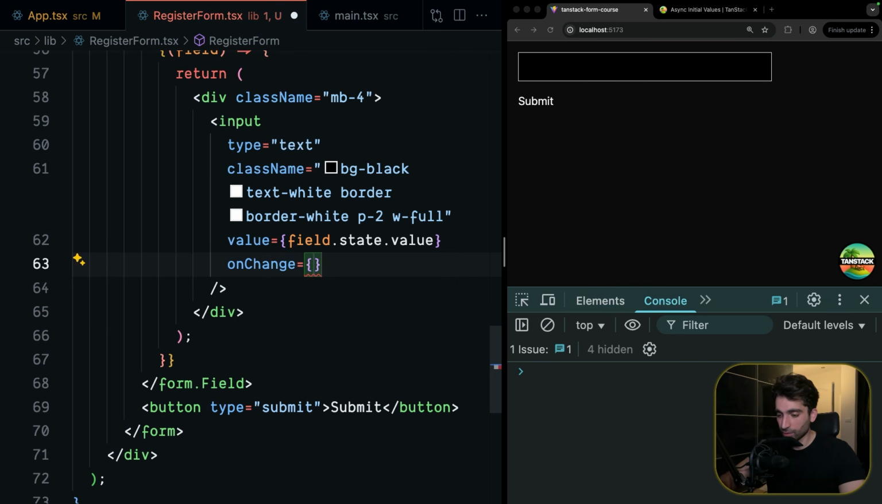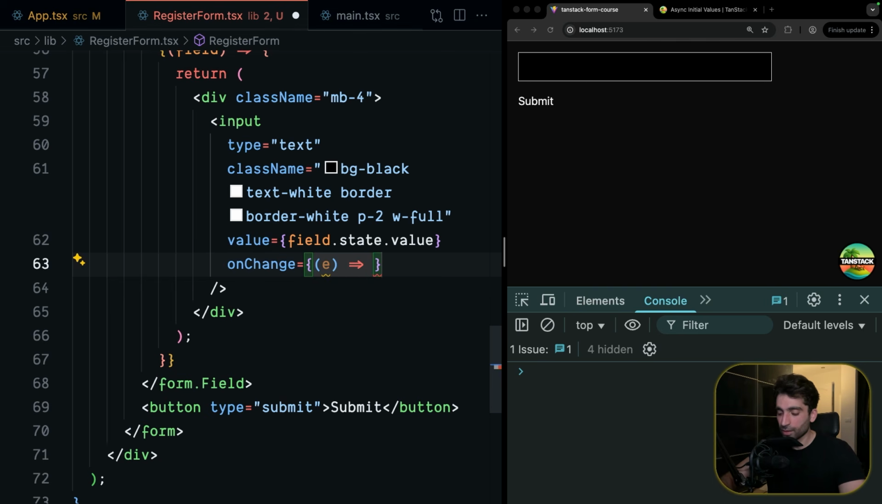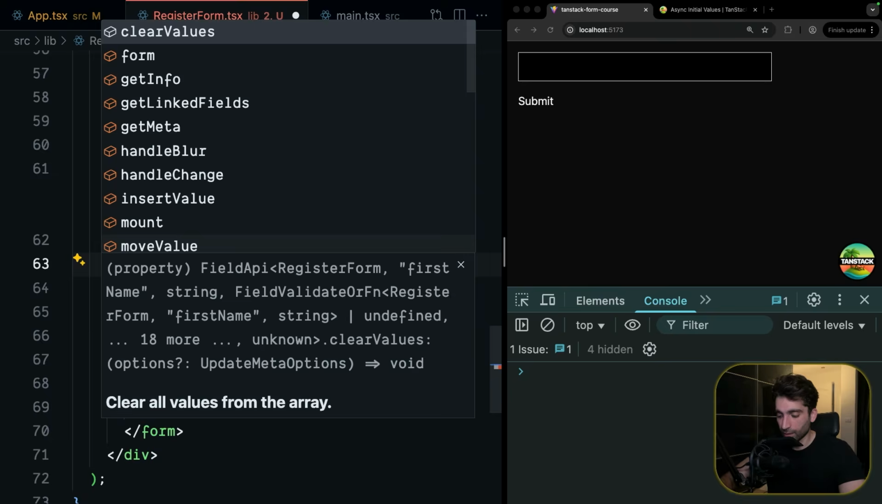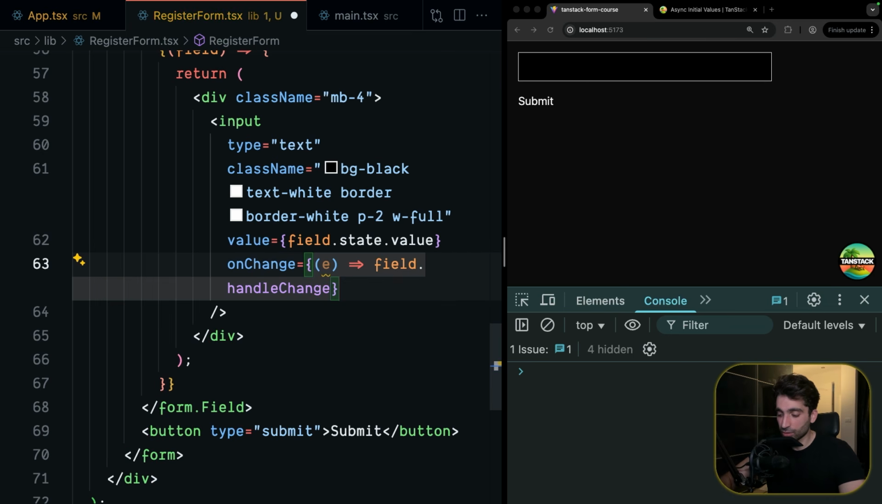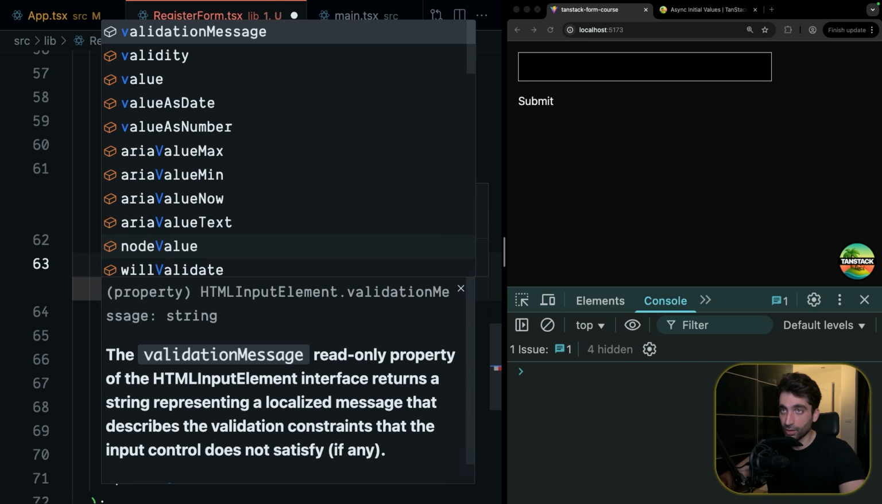And onChange, we need to get our value, which we can get from our event, and then call a function that exists also in our field, which is handleChange. So handleChange, and we need to pass it the value, which is event.target.value.